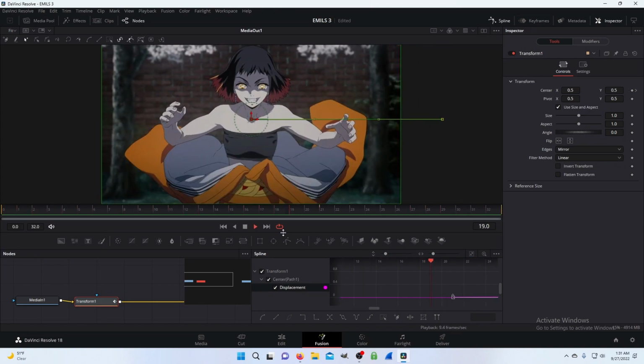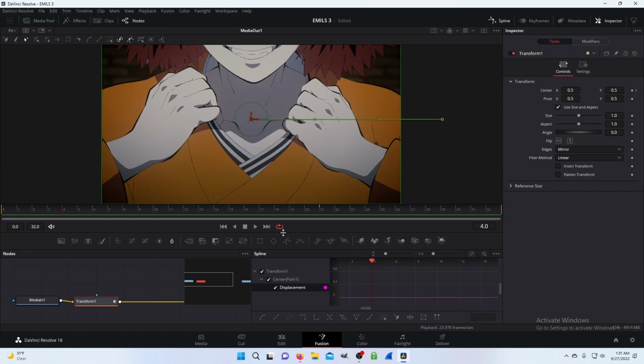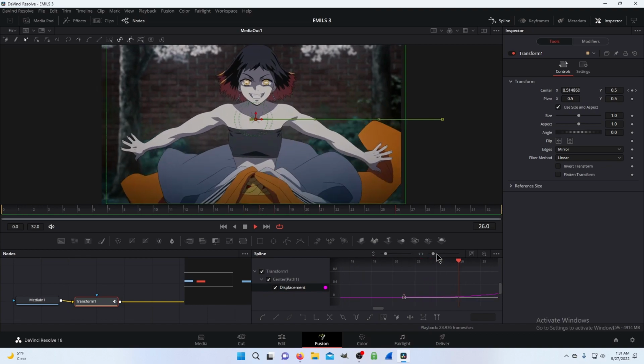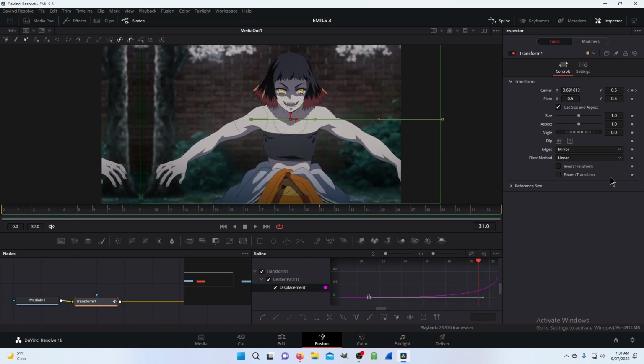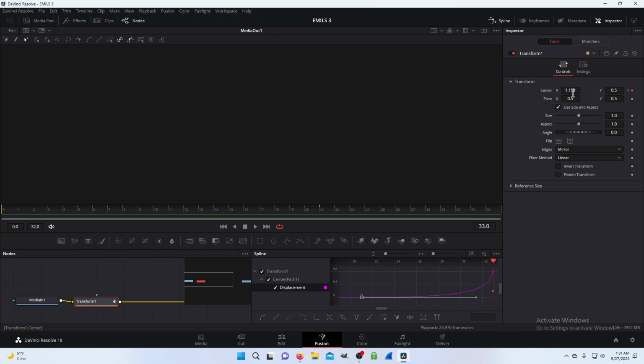See how it kind of speeds up to it? You want that speed up at the end because it looks better. Okay, really we could add more.